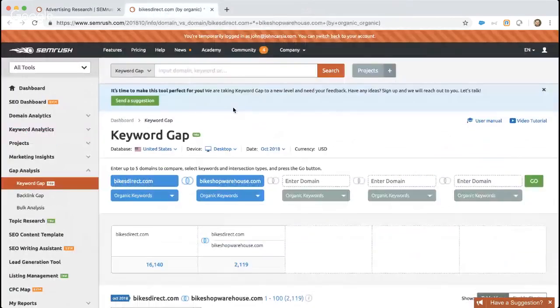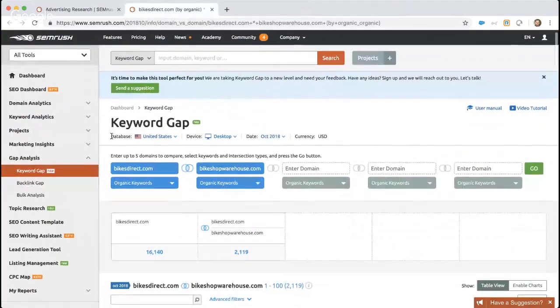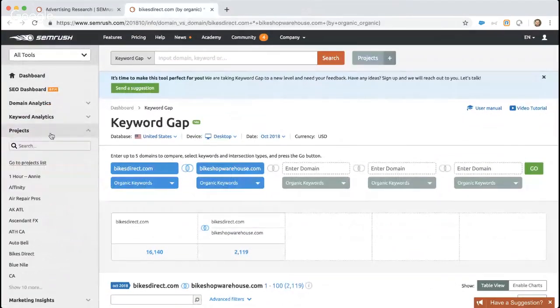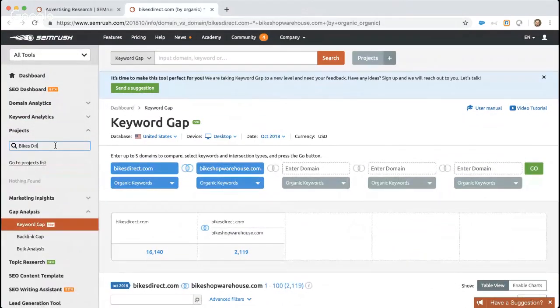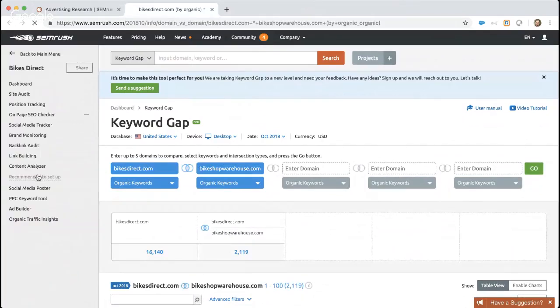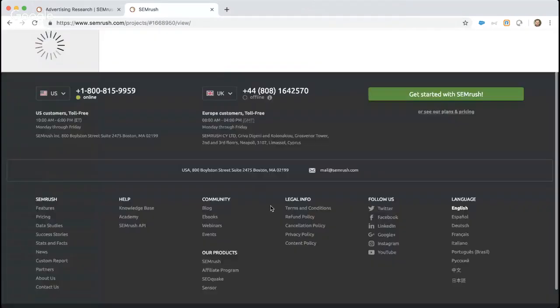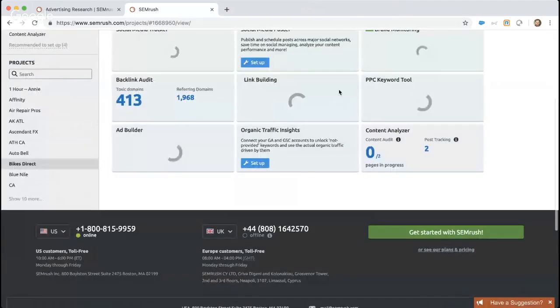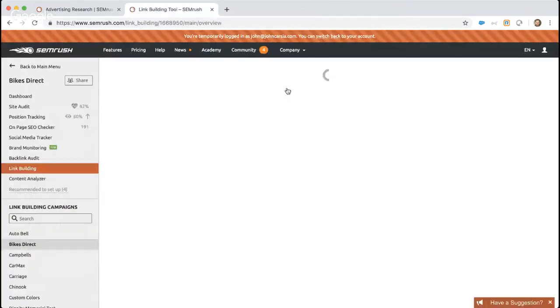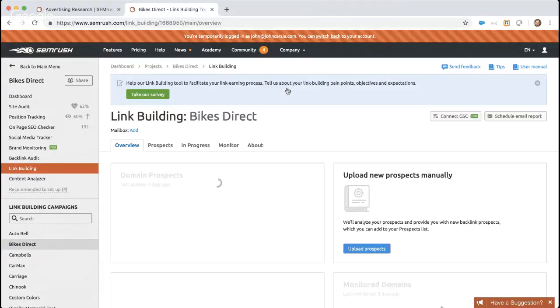Okay, moving on to the link building tool quick. Where did I go? I lost my project. Forgive me for the poor navigation. Okay, back on my project's dashboard, and we'll look at the link building tool and the content analyzer. I really like the content analyzer. I can't help but point that out.